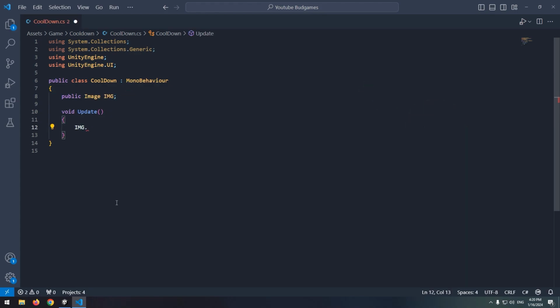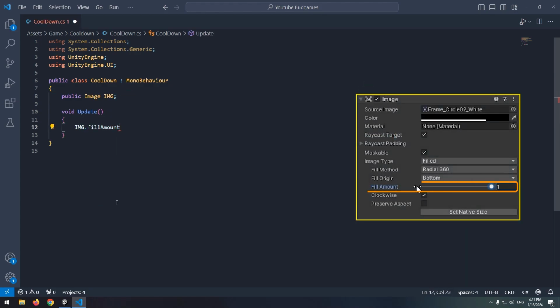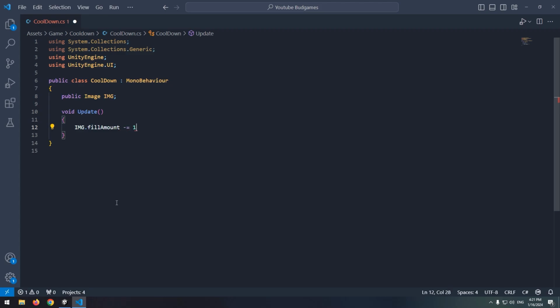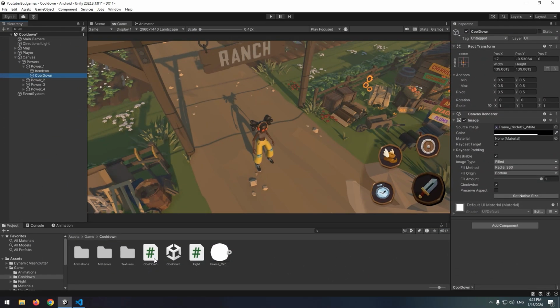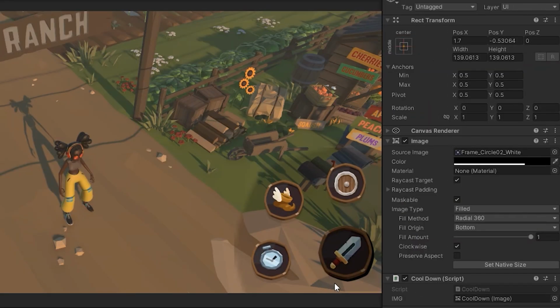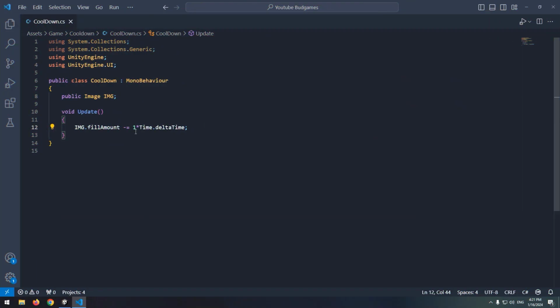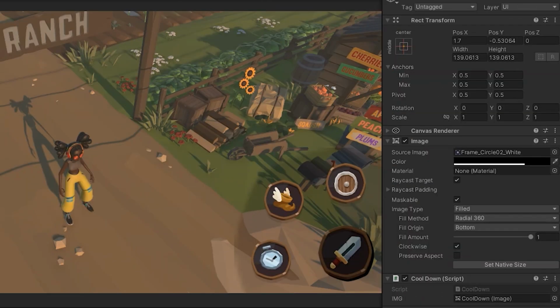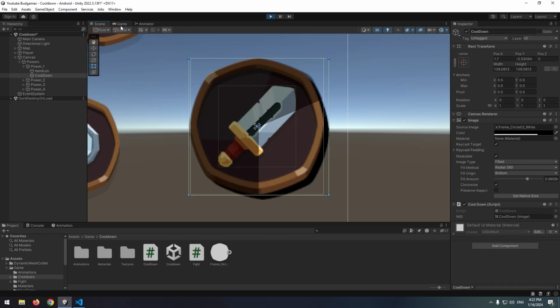Now in the update void, write img.fillAmount minus equal 1 times Time.deltaTime. Number 1 is the emptying speed of fill amount. Let's test. Give the script to cooldown, and give the image to it too. Press play, fill amount decreases rapidly. Reduce its speed to 0.1 for example. This is the result. Now we need to make this happen when the user clicks the button.